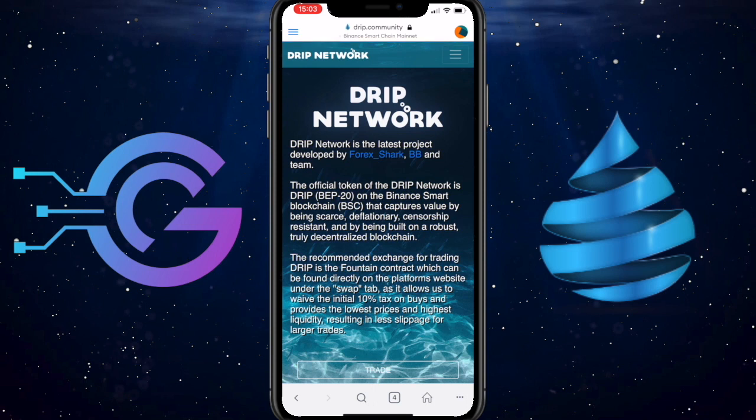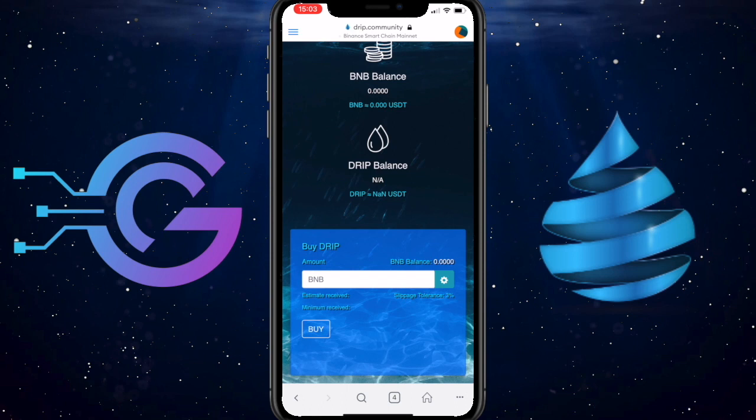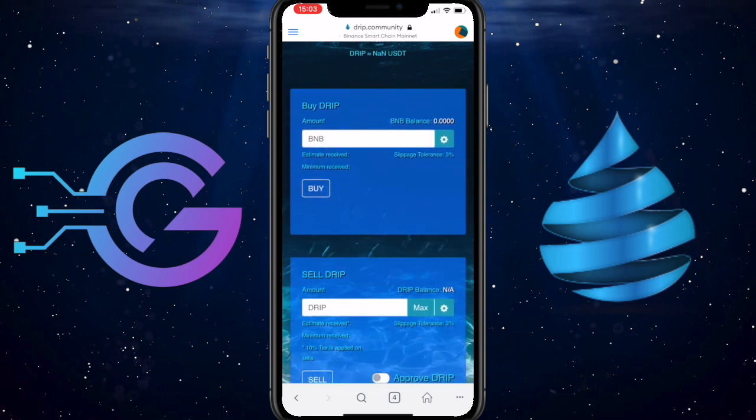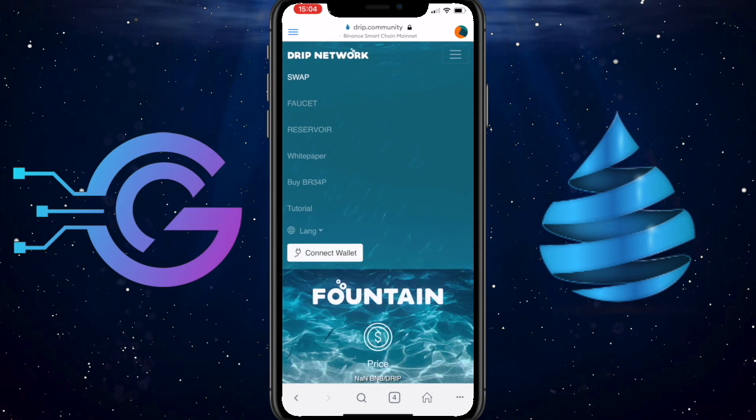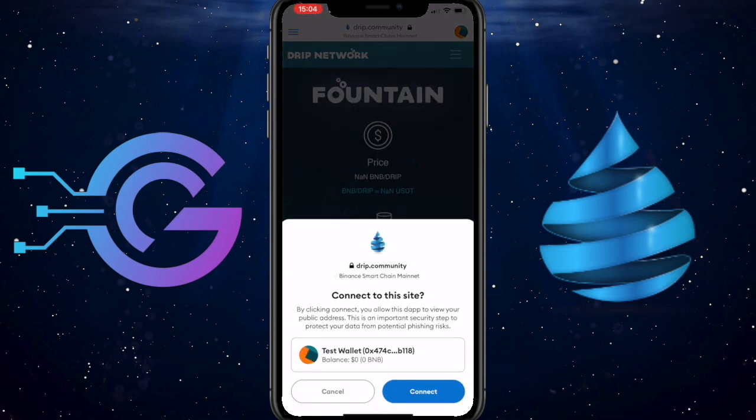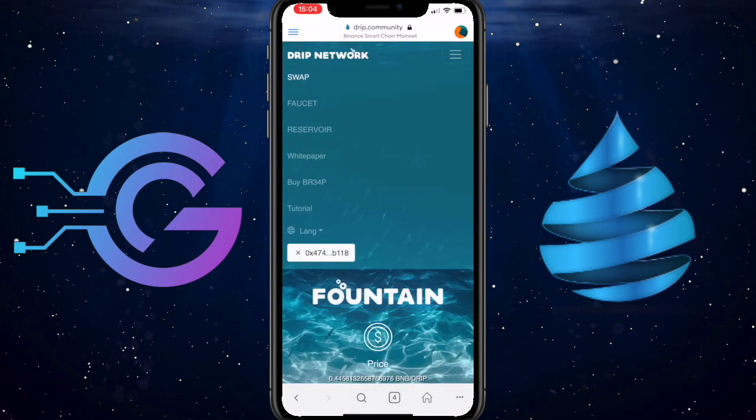Once you've gone to the Drip website, you're going to want to click on Trade. Once you click on Trade, you're going to see an option to buy and sell your Drip tokens. However, in order to do this, you're going to need to connect your wallet. Three lines in the top right of the Drip Network menu will show you an option to connect your wallet. You'll click on Connect Wallet, then click on Connect, and then to verify, you'll click the drop down to see that your wallet is properly connected.